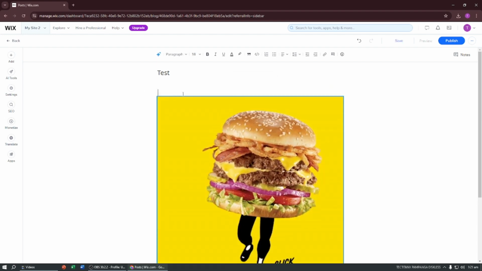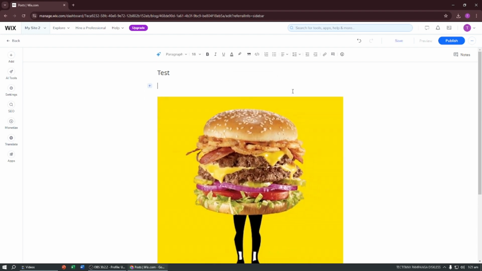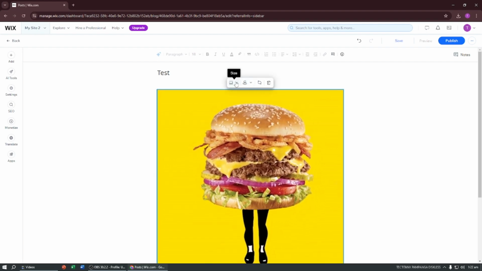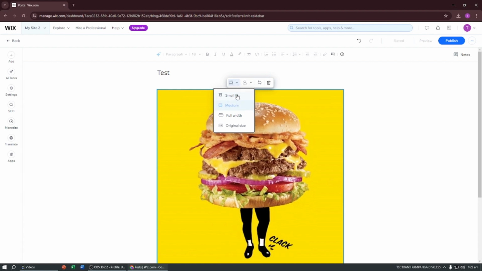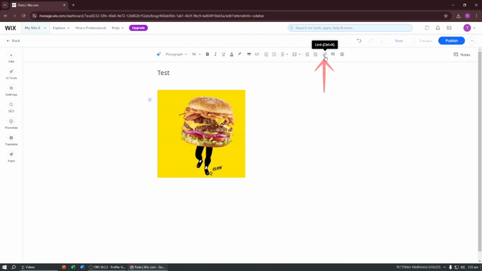After insertion, you can adjust the image appearance by aligning it to the left, center, or right, editing its settings like brightness and contrast, and resizing it to fit your desired dimensions. You can also add a link to the image by clicking the link icon.